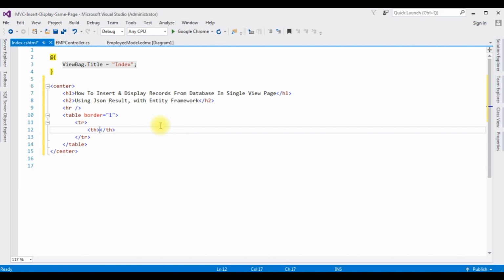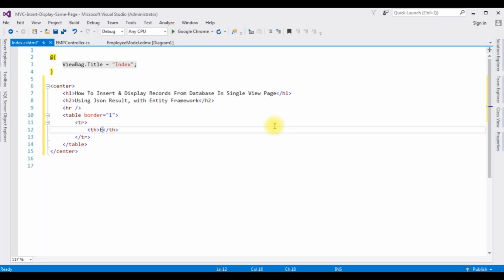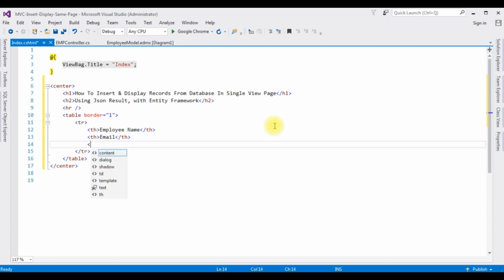We'll check the employee table and the column names. And this is the employee table, which contains right now only one row, one record. So let's add the headers: employee name, th, email, th, salary. The ID is the auto-generated column, so I am not adding the ID.